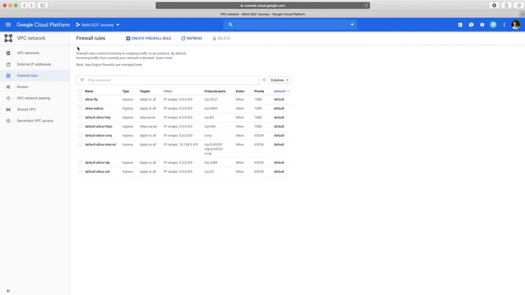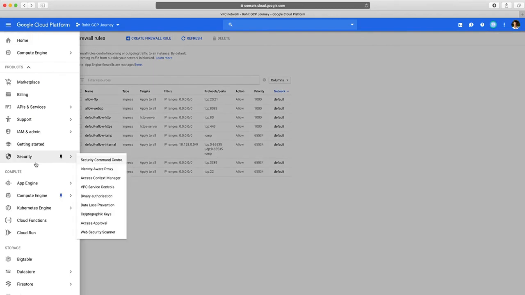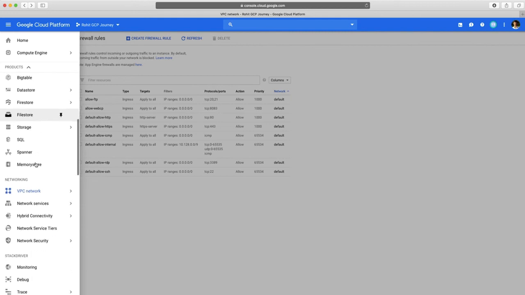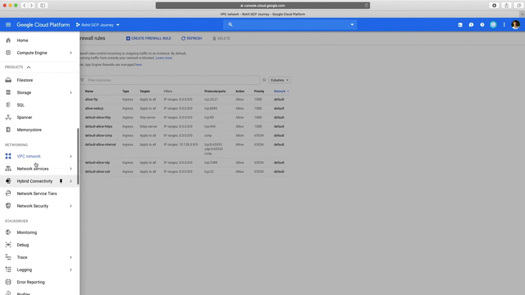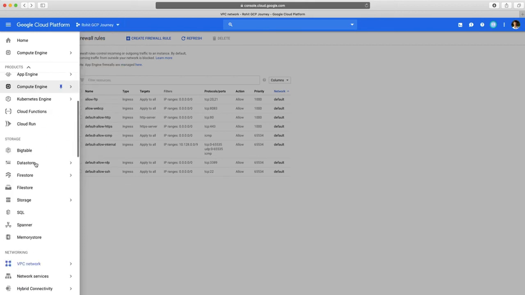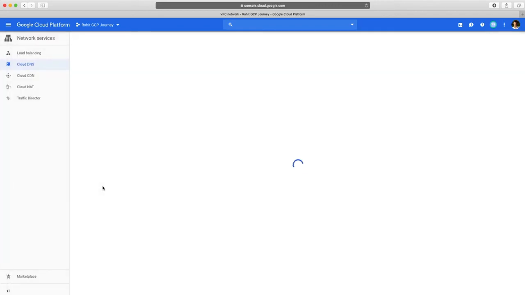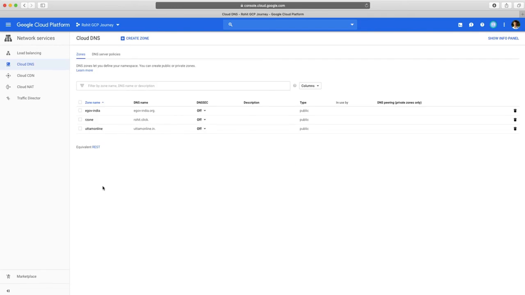Another step is to set up the Google Cloud DNS. Google Cloud DNS changes can take from a few minutes to a few hours to a couple of days to be active. So better try to set it up really fast, provided you also have access to your domain registrar from where you have purchased the domain.